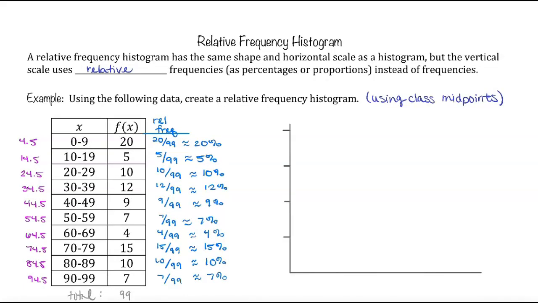First, we will label the horizontal scale with our class midpoints. Then we will label our vertical scale with relative frequencies. And since the highest frequency we have is 20%, we need to make sure that our scale can handle up to 20%. Now we can begin constructing our bars.